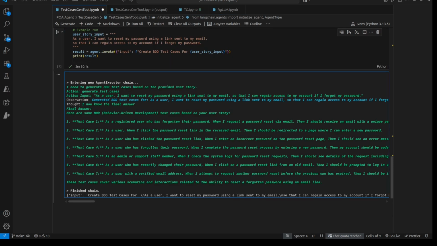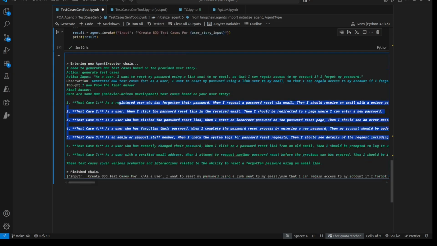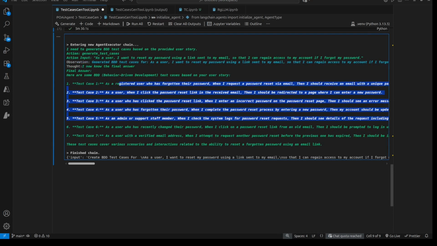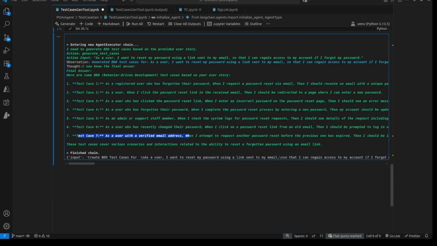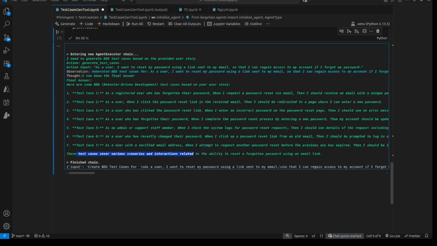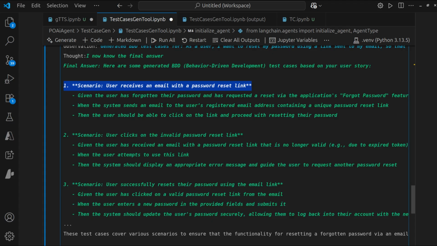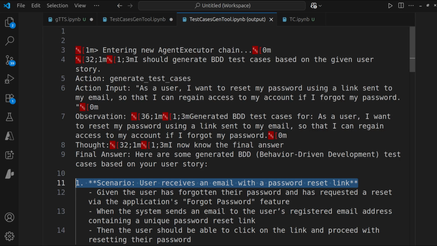Thought: I should generate BDD test cases based on the given user story. Action: generate_test_cases. Action input: As a user, I want to reset my password using a link sent to my email, so that I can regain access to my account if I forgot my password. Observation: Generated BDD test cases for: As a user, I want to reset my password using a link sent to my email, so that I can regain access to my account if I forgot my password.